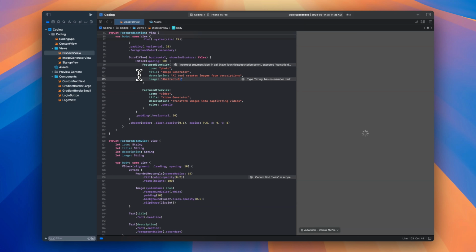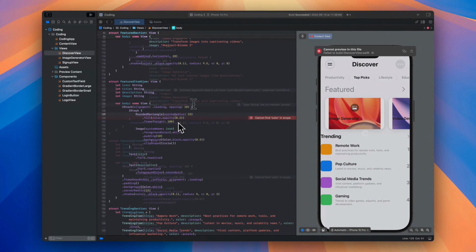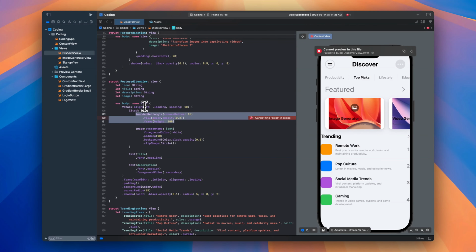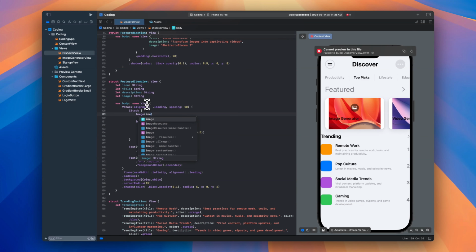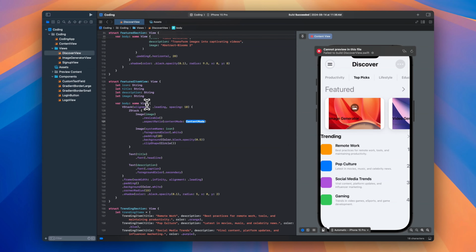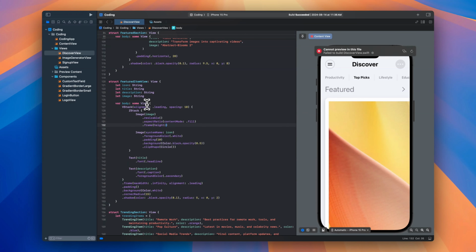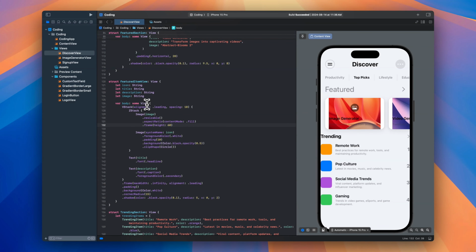Insert the name of one of the background images you've recently added to your asset catalog for each instance. Use different background images for each instance to create visual variety, ensuring the image names exactly match the file names in your asset catalog. In the Z stack, remove the rounded rectangle and its modifiers. Replace it with an image view that references our new image variable. Apply these modifiers to the image. Use .resizable with aspect ratio set to fill to ensure proper scaling, and set the frame height to 60.